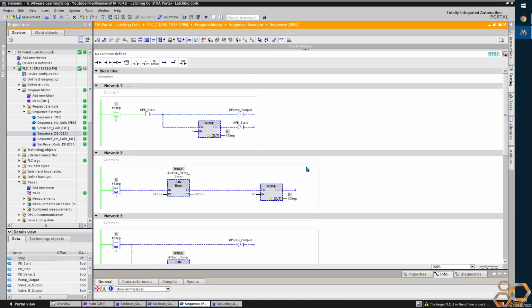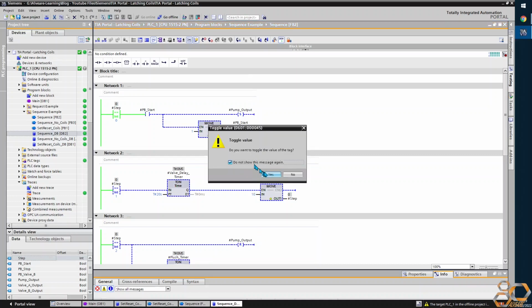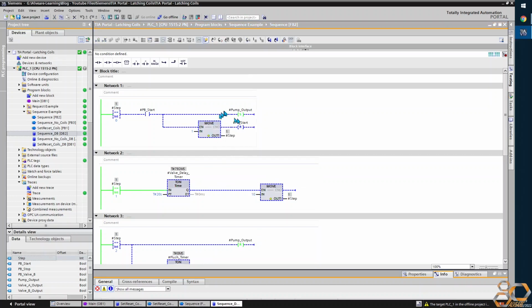If we run through this in real time by starting it, we now see that the pump output is set. Our push button start got reset immediately by this reset coil here, and we're now down in step 1, waiting for this time period to finish.